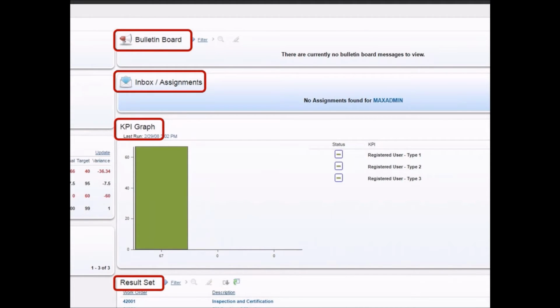If you set only one KPI in your portlet, it's going to display a meter graph. If you set multiple, it's going to display a bar graph, as you can see here, where you're going to be able to compare all your values.